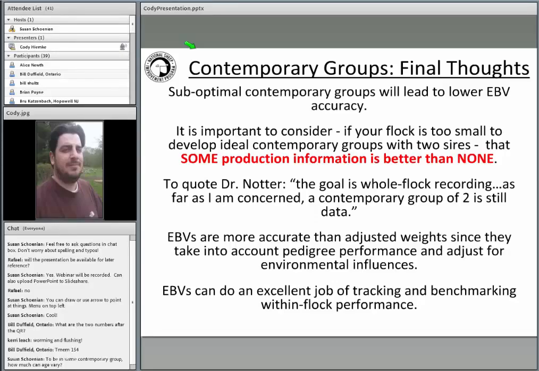none. And in talking to Dave Notter about this, because I wanted to make sure that he was comfortable with what I was saying, he said the goal is whole flock recording. As far as he was concerned, a contemporary group of 2 is still data, especially if that is the 2 that you have.